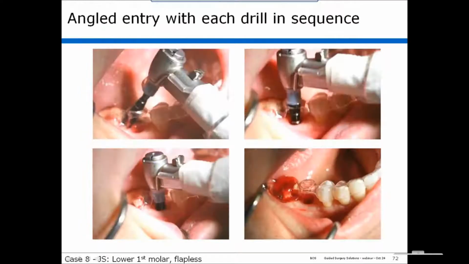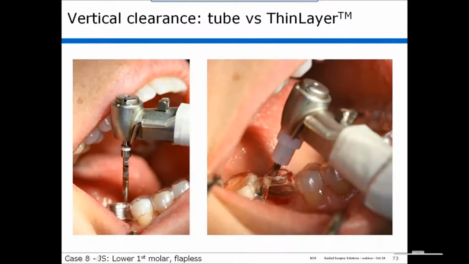It was a flapless case, so we used a punch. Again, with each sequential drill, we did the same thing. Angled entry, stand it up, drop into depth, and you can see here the finished osteotomy with the guide hole from the ThinLayer guide.